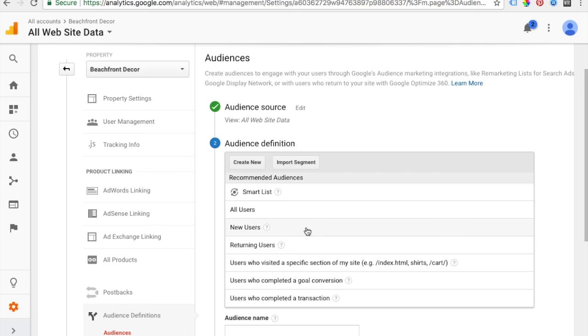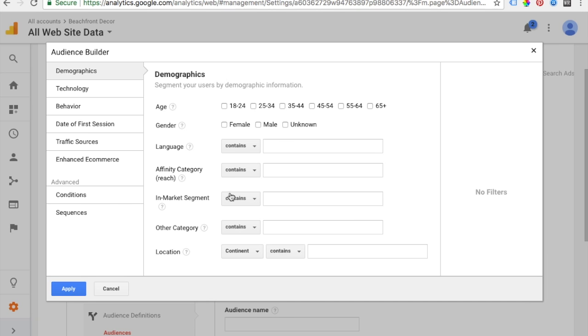I don't want to go through everything in detail over and over because you just kind of have to play around in here and learn more about how audiences work. But what you can do is if you go to audience definitions and click create new, you can actually create segment users by demographic information, technology, different things like that, and actually create your own audiences.